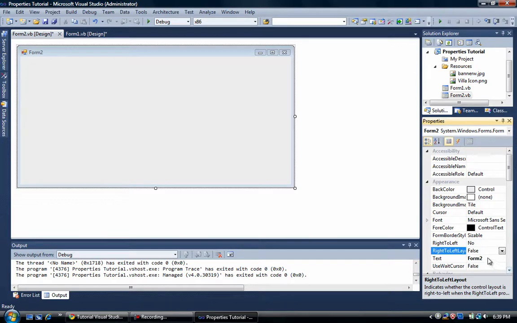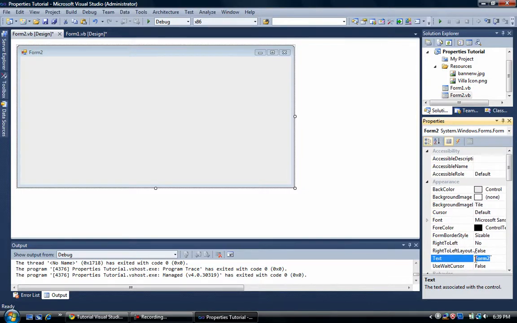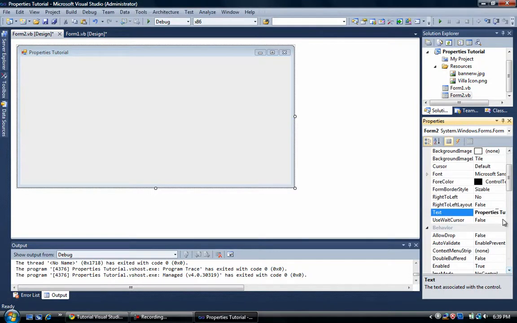The text changes what's up here. So if you want to change the title to like properties tutorials, and that's there. Use wait cursor, false. That means like when you're waiting, you know how it has like that circle, I think. Yeah, it's false and true.